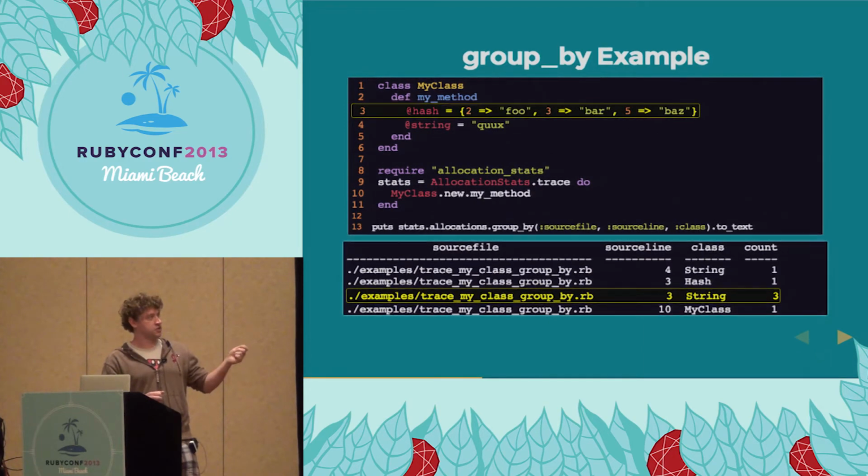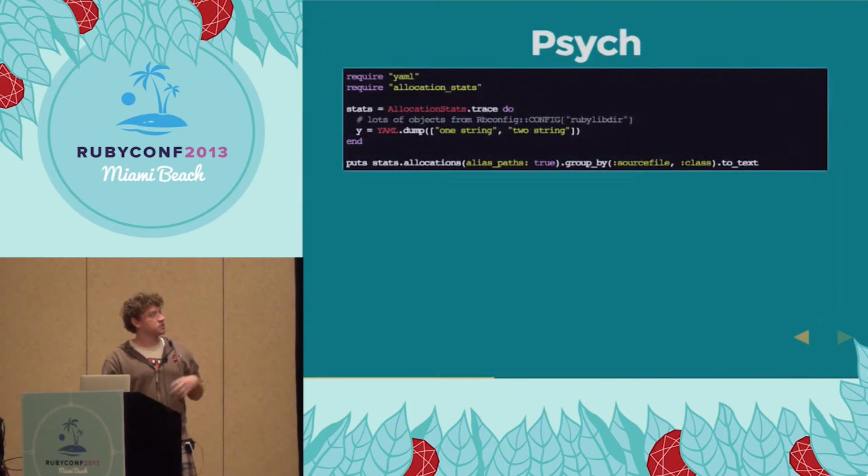We allocated 1 hash on line 3, 1 more string on line 4, and 1 instance of my class on line 10. Let's look at a more complicated example. We can look at where the psych library allocates. So this is the built-in YAML library in Ruby.